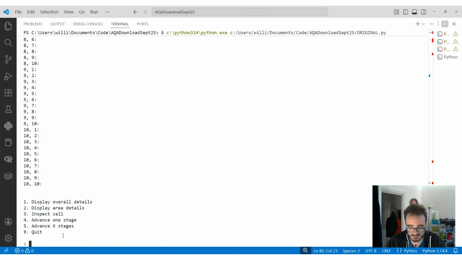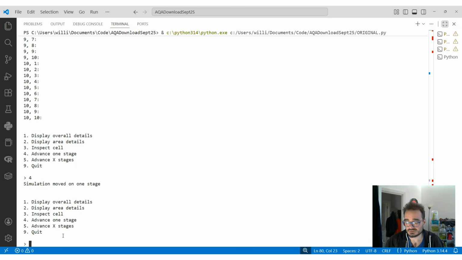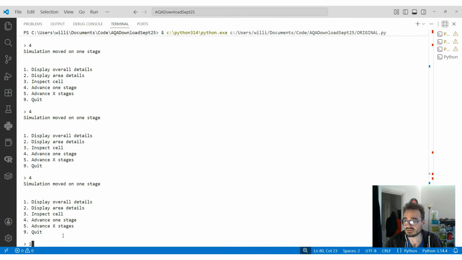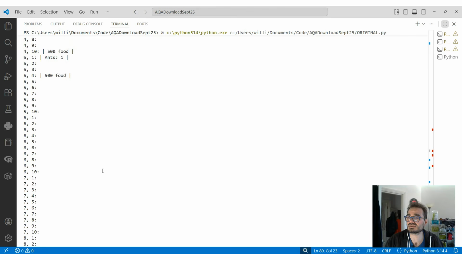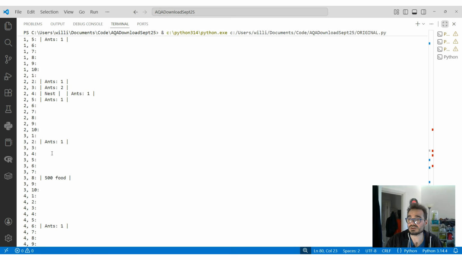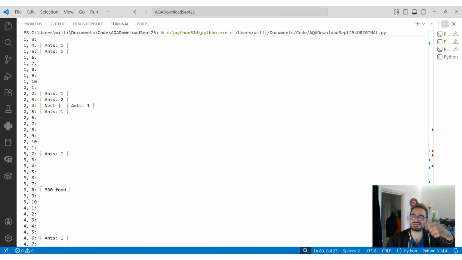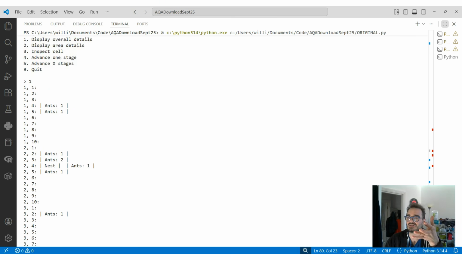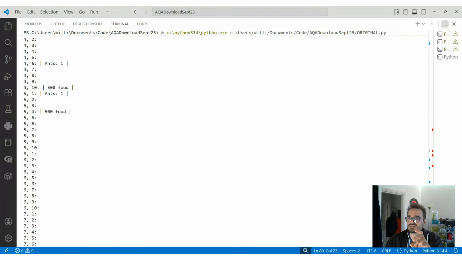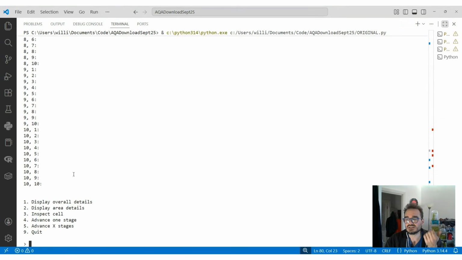So if we advance one stage, and maybe a couple more, and then have a look at it, we'll see that ants have started moving. It looks linear, right? But that could be anywhere else. Anyway, there's some movement, and ants have now gone outside of the nest. And so they're tracked as a list of ants.